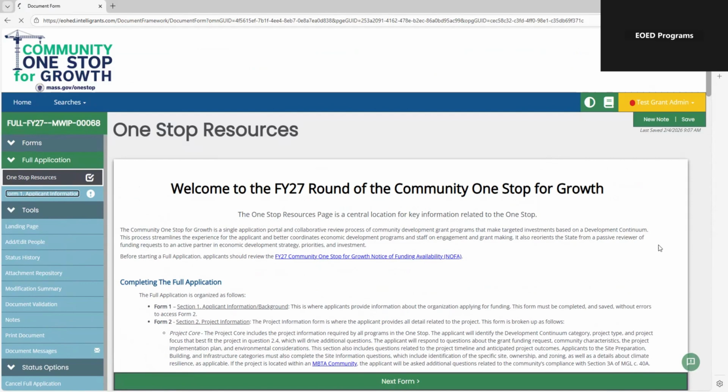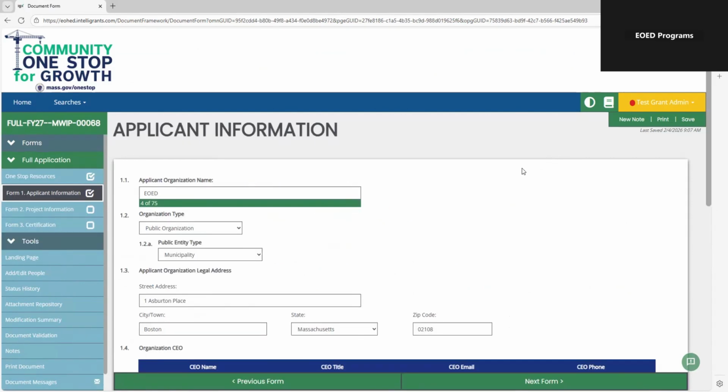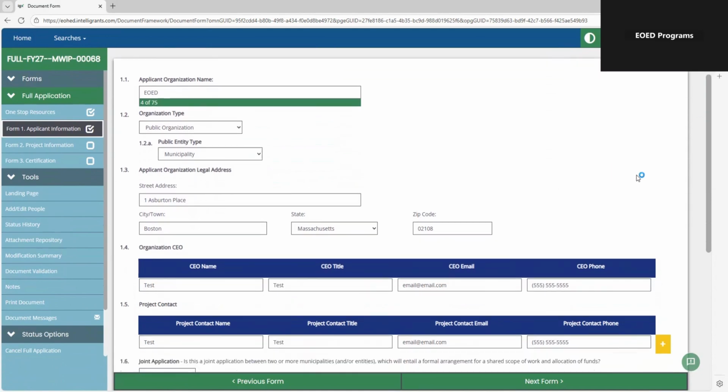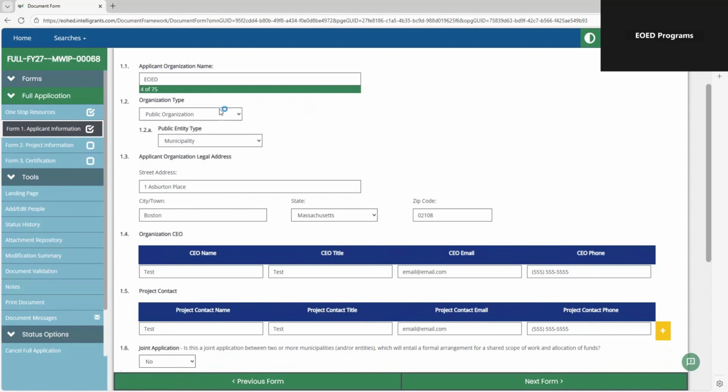The actual application starts with Form 1, applicant information. So this page is just simple information about my organization. This information is actually carried forward from application to application. So I already started an application and filled this out. So this was all already pre-populated when I started my new application. So simple information: organization name, organization type.